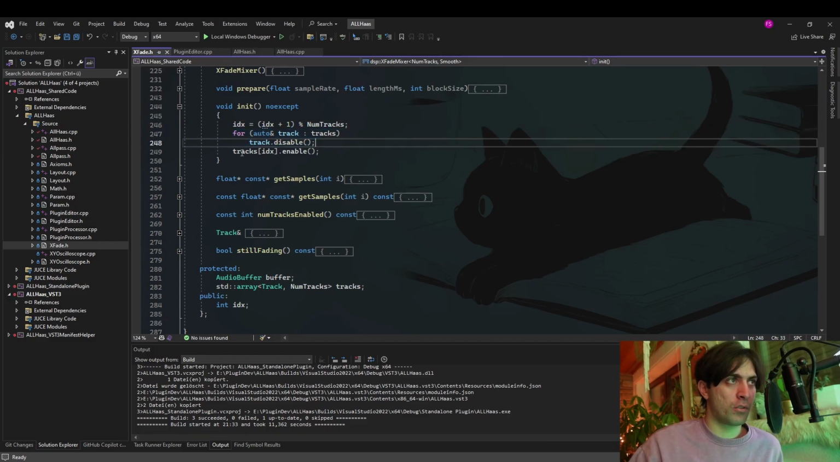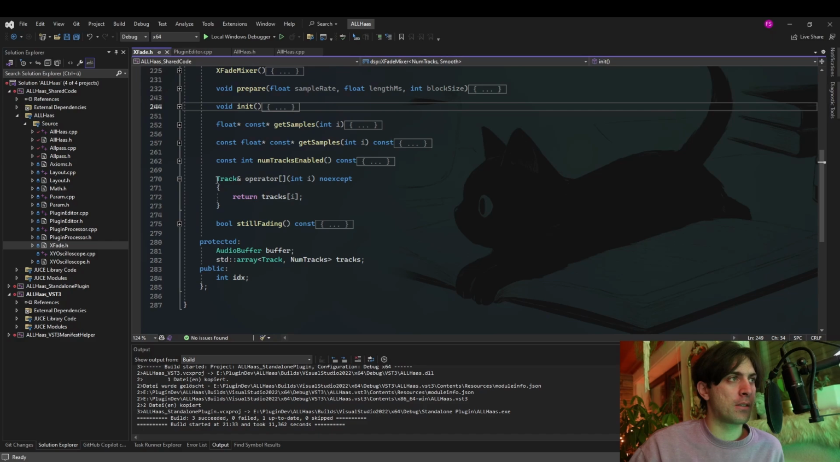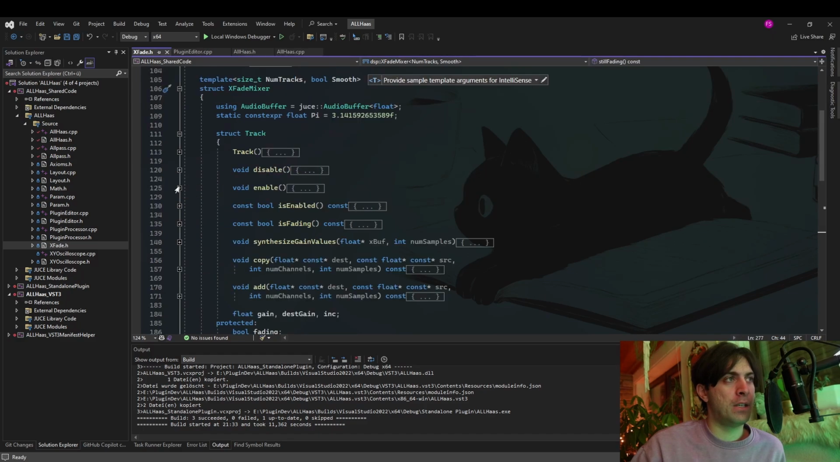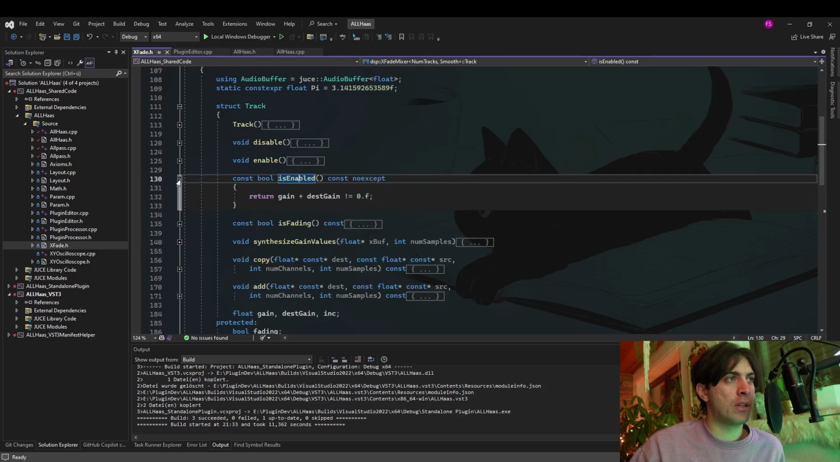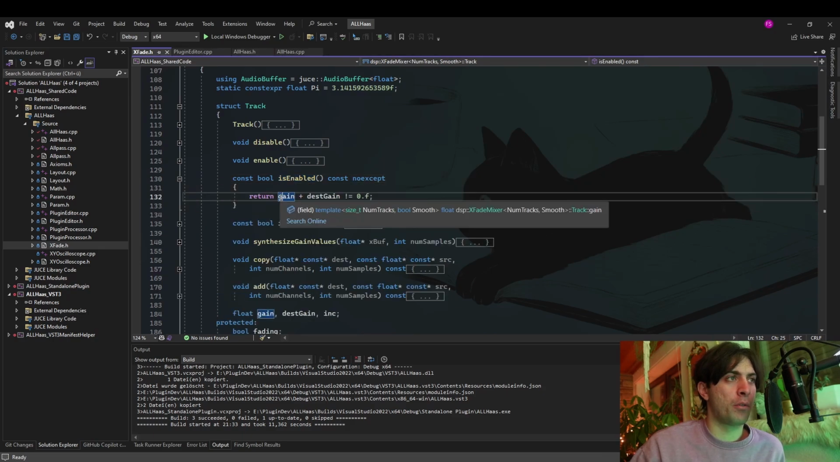Then it disables all of the tracks and only enables the one that needs to be enabled. So here's a little method for returning a track. Here is what is important about a track. You've seen me asking if the track is enabled, which just means that both the gain and the destination gain is some value that is not 0. So gain is the current gain of the track and destination gain is where it wants to go. So if you are currently in the process of enabling it, then it wants to go to 1, and else it wants to go to 0.